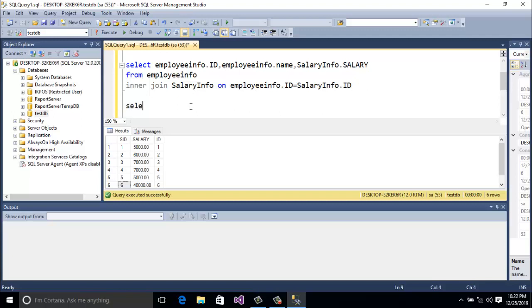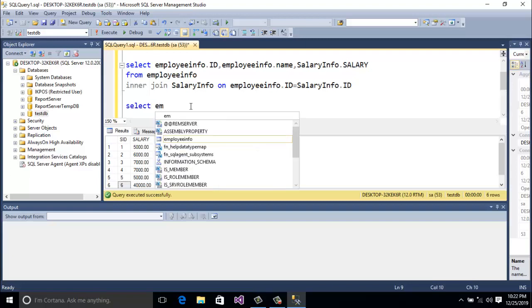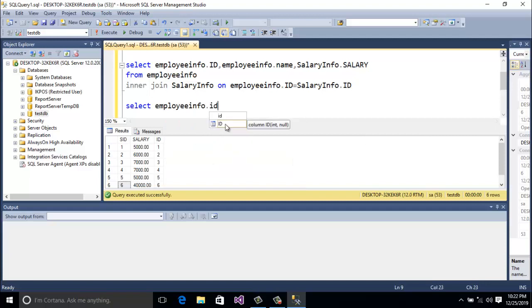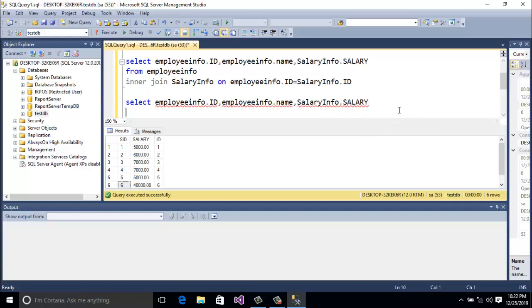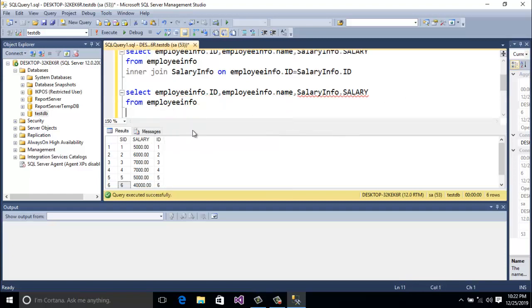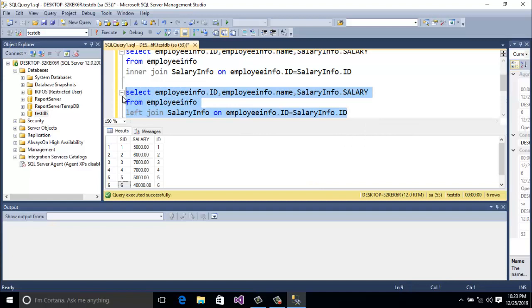Okay guys, here I am going to write select employee info dot id, then employee info dot name, and then salary info dot salary, and here also employee info is the left table and salary info is the right table. So from employee info, and then I'm going to write the left join keyword, left join, and then the right table salary info, and then on the relation employee info dot id is equal to salary info dot id. So let's run this query. Left join keyword.